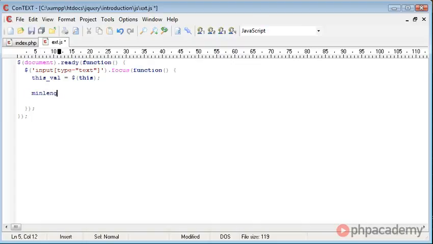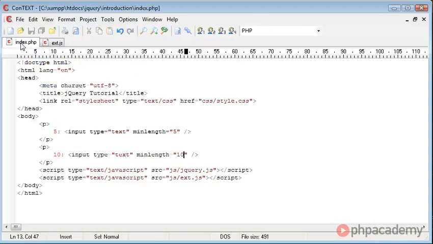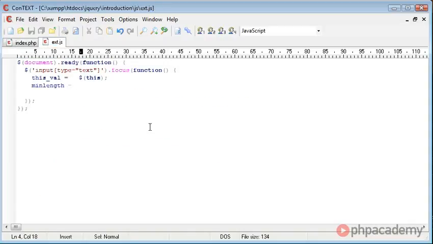We need to pick up the minimum length attribute, so I'm just going to pull this in here and tab this over so it looks a bit neater. In fact, no, my text editor is not allowing me, so I'll just have to space over. Okay, so for the min length, we're going to need to take the attribute that we've specified here, which is called min length. So we need to use the attr function in jQuery. So I'm going to say this underscore cell, remember selecting this here, dot attr, which stands for attribute, and then we specify the attribute name, which is min length.